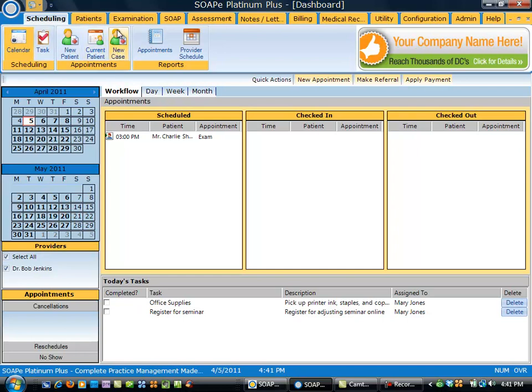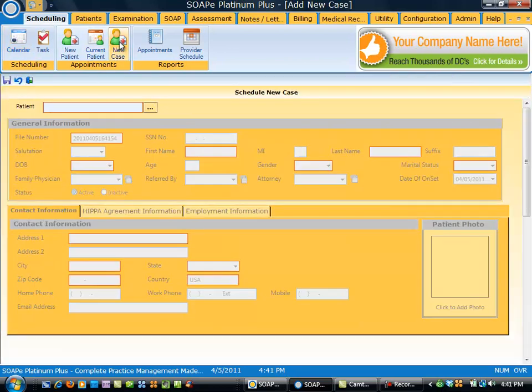Also, if you notice, there's a new case tab. If we click on that, what that allows you to do is, let's say you had a patient coming in that was involved in a motor vehicle accident, and let's say a week later they come back to you and say, hey, I was involved in a work-related accident now.